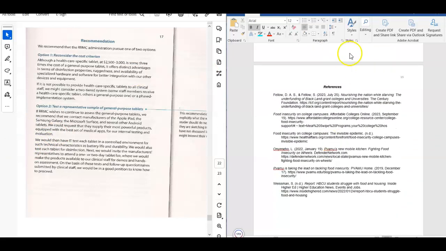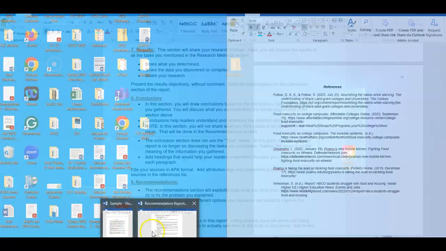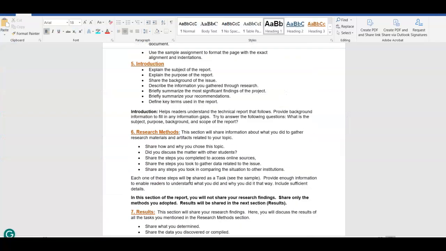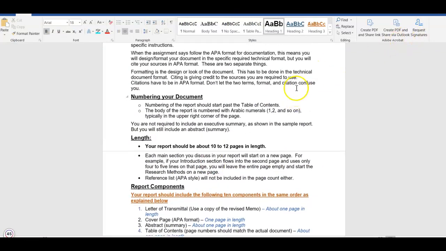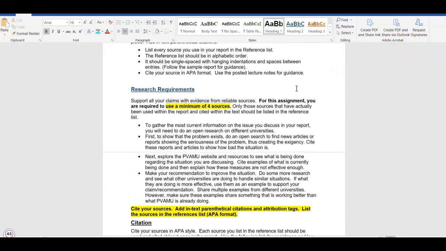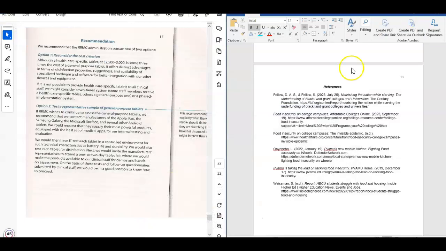The last is your references. And like I said, let me double check. Actually, I believe you have to only have 4 sources for this report. And research, yes, it says use minimum 4 sources. Okay, so you will have those 4 sources listed here in the reference list.